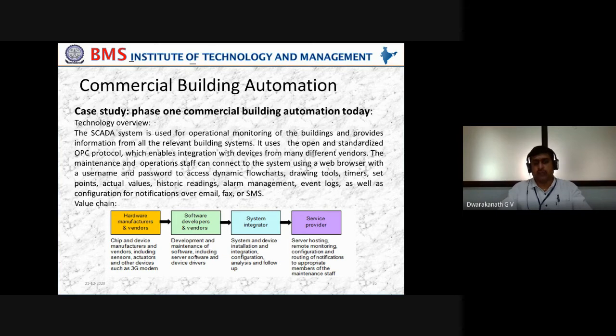How a value chain will work in this particular case, meaning how you can develop it in a project. Hardware manufacturers and vendors, chip and device manufacturers: which sensors and actuators we are going to use, what type of modems we want, and what network connectivity components we want. All these things will come here. Then software: what software we want here, the development and maintenance of the software, including server software and even device software.